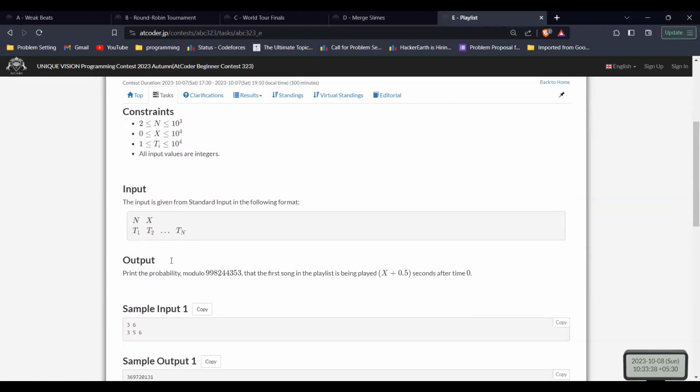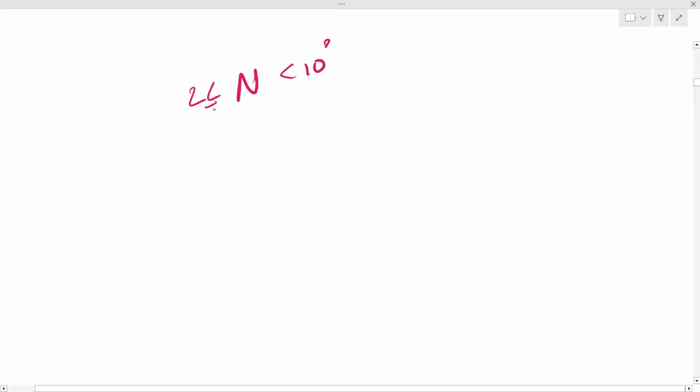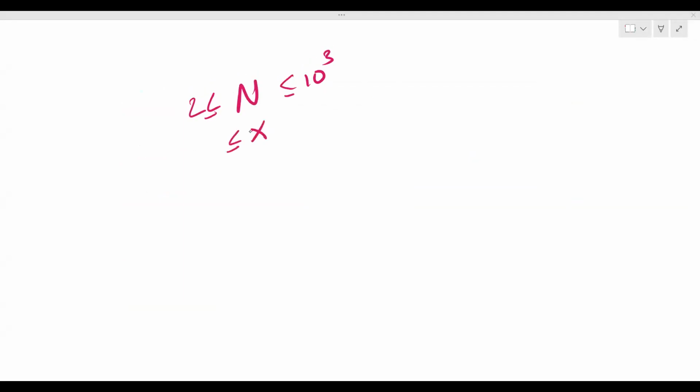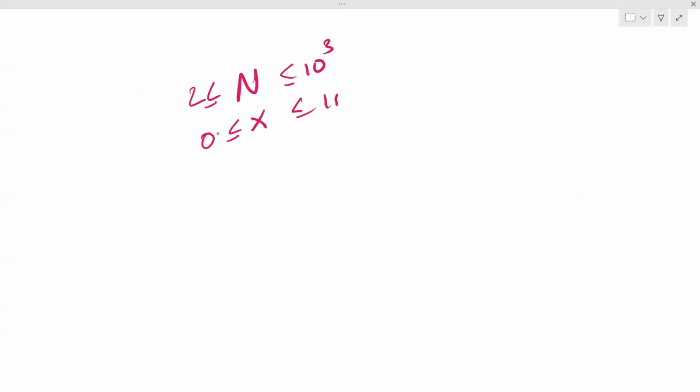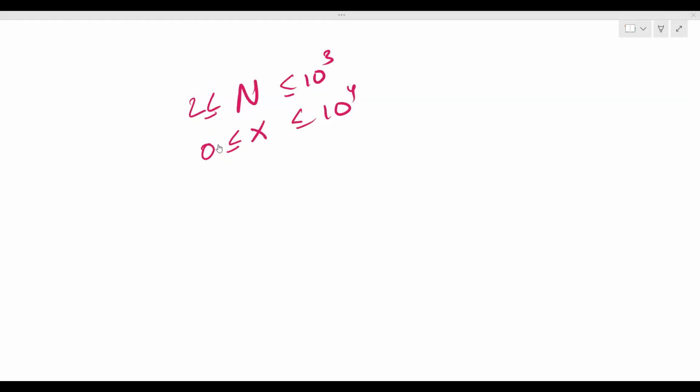So first of all, there are some songs, and let me write the constraints too. The constraint for this problem is n is 0 to 10 to the power 4, and we have times as 1 to 10 to the power 4.